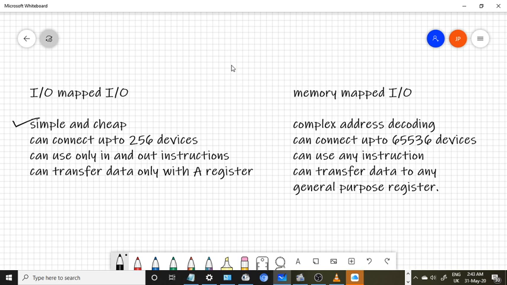So the decoding circuit also becomes very cheap as compared to your 16-bit address, which you use for memory mapped IO. So the IO mapped IO has a dedicated 8-bit address, which means that it is very simple, it's not complex, and it's very cheap. Whereas your memory mapped IO is complex because it has a 16-bit address, and you need a 16-bit decoding circuit for decoding the input-output devices of your memory mapped IO. So there is a major difference between IO mapped IO and memory mapped IO.